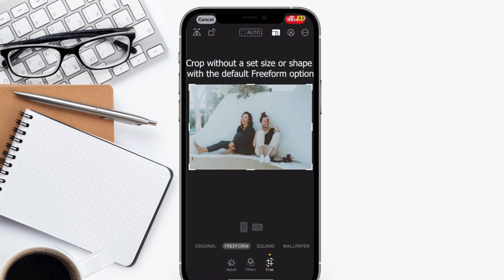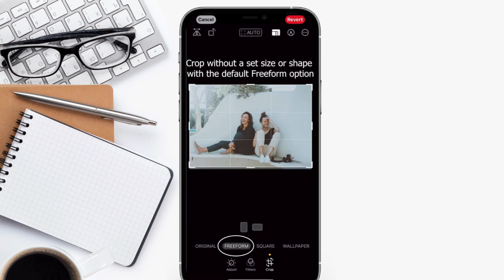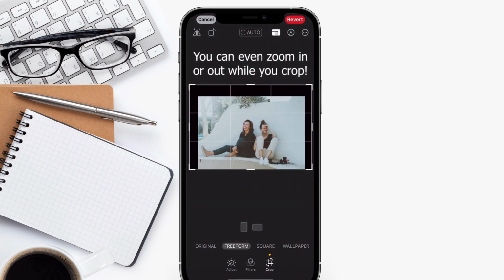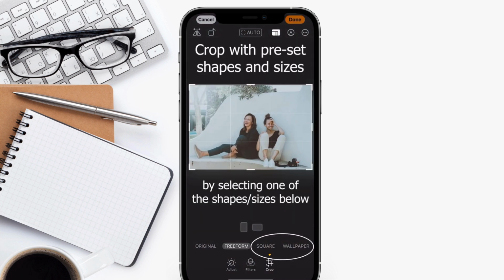After that, you can choose to crop it without a set size or shape in mind by going with the default freeform option. With the freeform option, you can just crop it however you like by pulling one of those little marks. You can even zoom in or out while you crop your image. If you want to crop using preset sizes, select one of the shape or size options below.